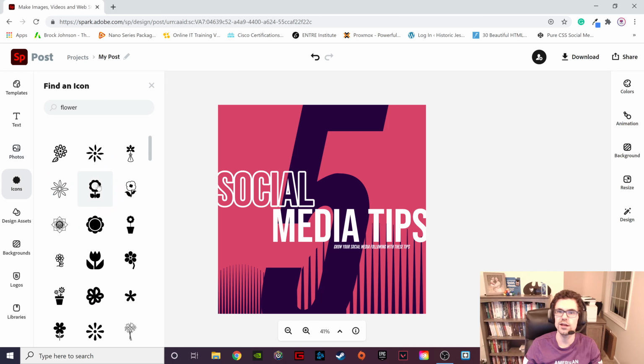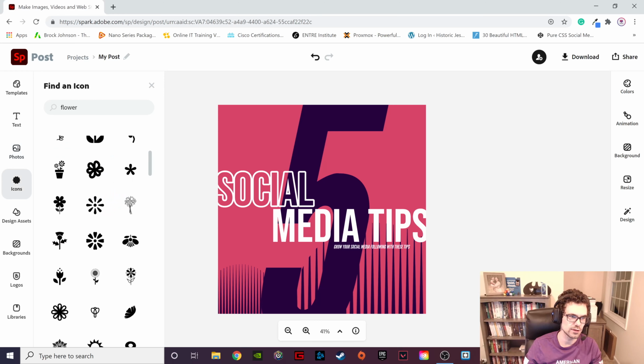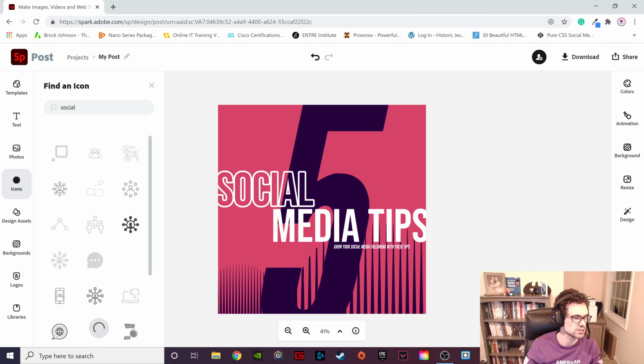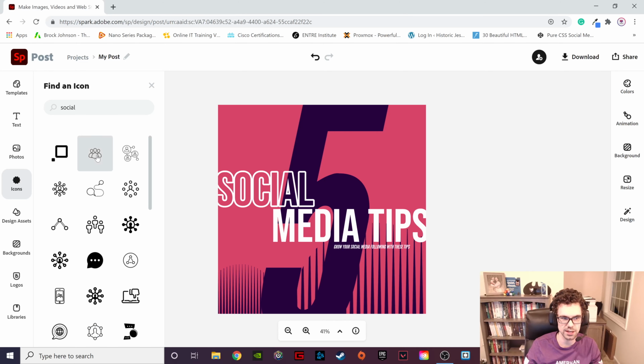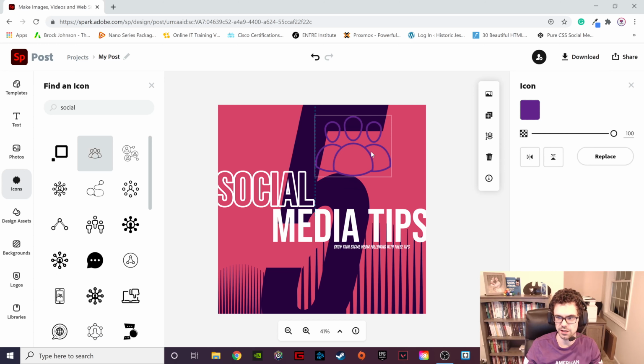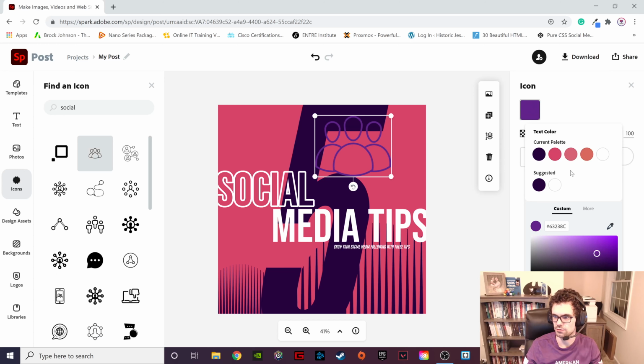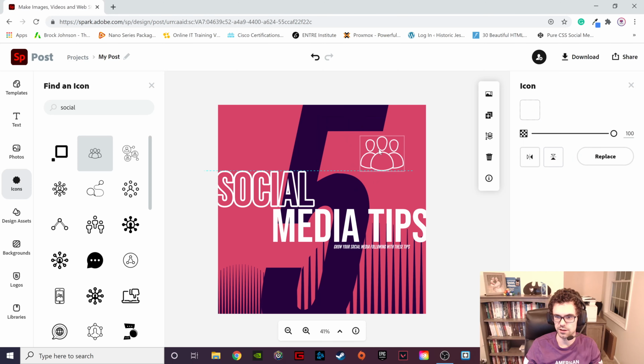Icons, they have a great library of icons to pick through. I don't know why the word flower is being searched for, but social. Let's just see what they've got. There we go. Connective. I like it. Not sure the color really represents it. Again, you could change color. So ugly, but nonetheless, we're just throwing it in there.